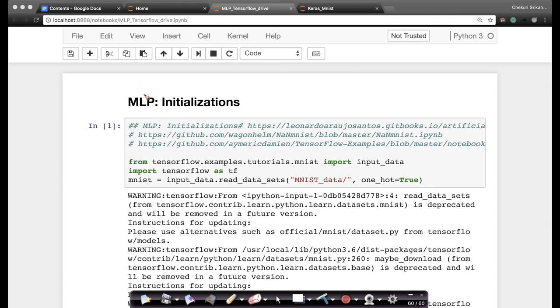So now let's look at building a multi-layered perceptron to solve the MNIST classification problem. The first step is to initialize a bunch of things. In these three lines, as we have seen earlier, we are just importing the data for MNIST. Because MNIST data is already available in tensorflow.examples.tutorials.mnist, we're just importing the data here. And I'm importing TensorFlow here.